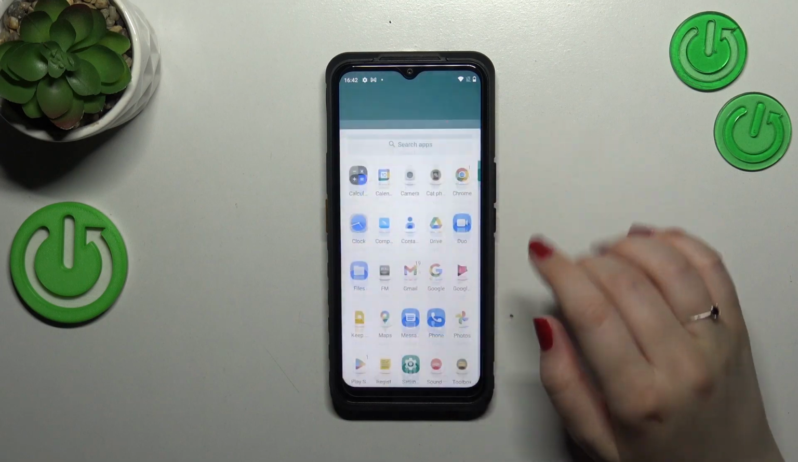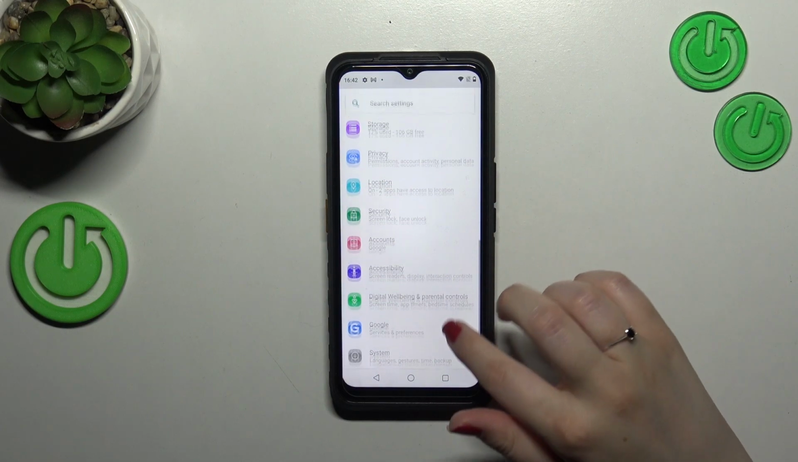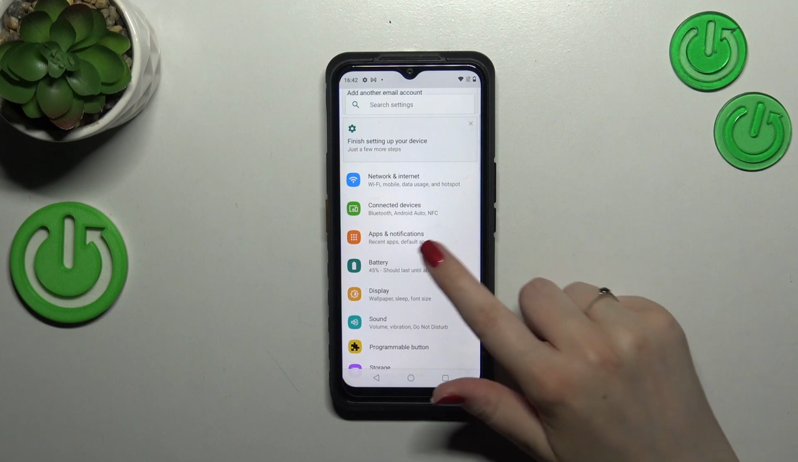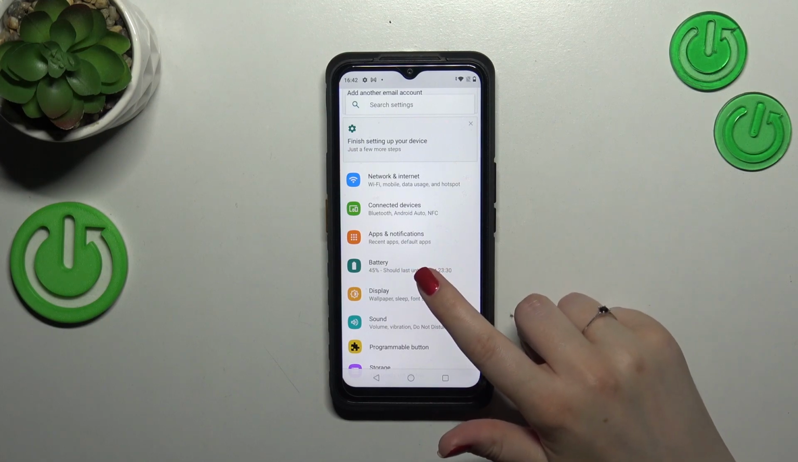So first of all we have to find and open the settings, so let's tap on it, and here we have to find the battery. As you can see, it should be on the 4th position from the top.